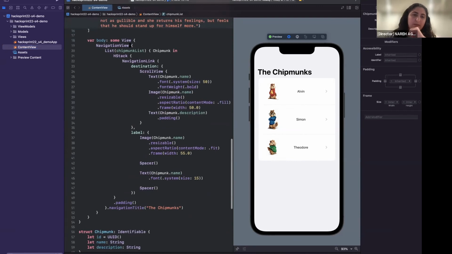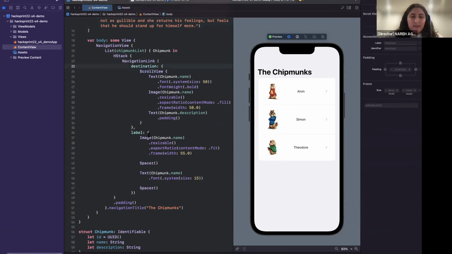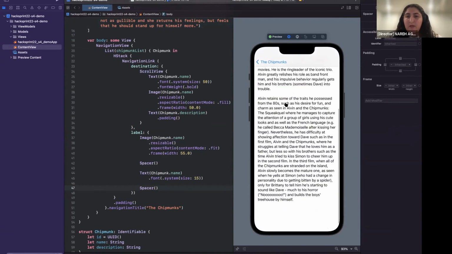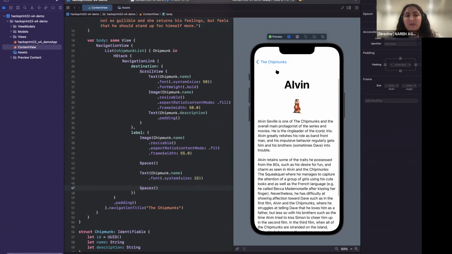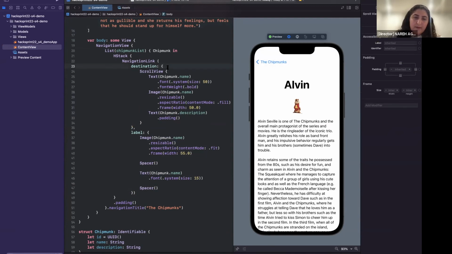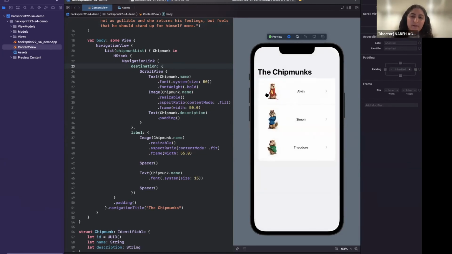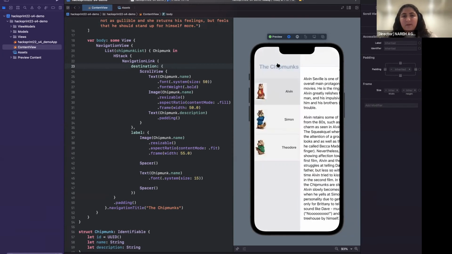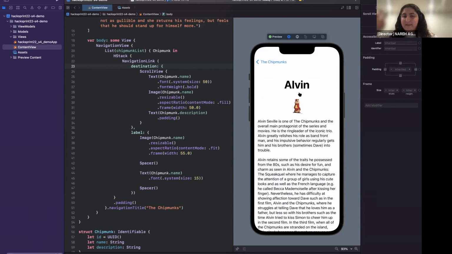However, once we take a look at this main body portion, we'll see that we have this list and a navigation link and some labels. Now, what we're going to extract from here is actually this view that we're going to jump to. If you recall from the navigation link slides, we can pass into this destination a view that the navigation link can jump to. And this is really great because we're extracting this view. This profile view isn't really in the main page. It's something that we actually navigate to.